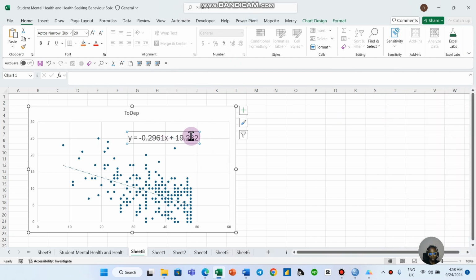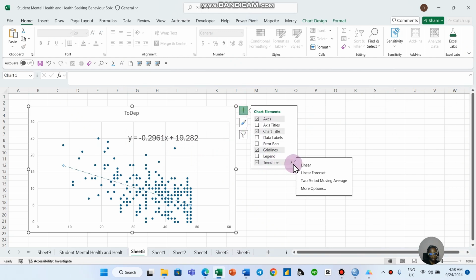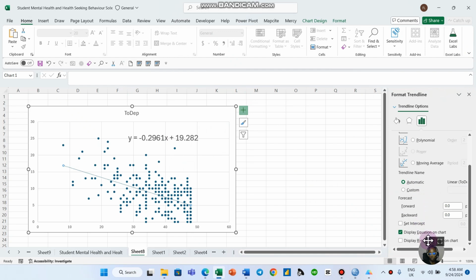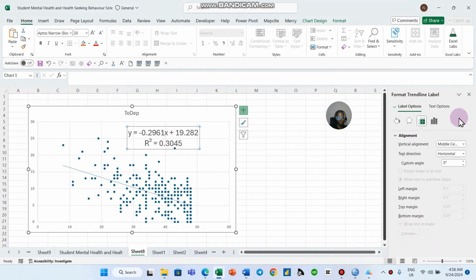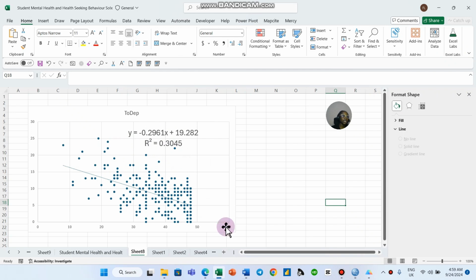To do that, I'll still click on the line, then come here, click on more options, and check this: display r squared value on chart. So this is the r squared value now. The r squared value is 0.3045. The interpretation of this is that just about 30% of the variability in the dependent variable can be explained by the independent variable. So that's actually quite small.